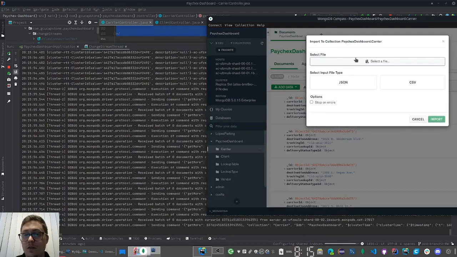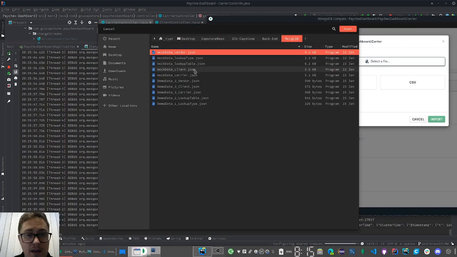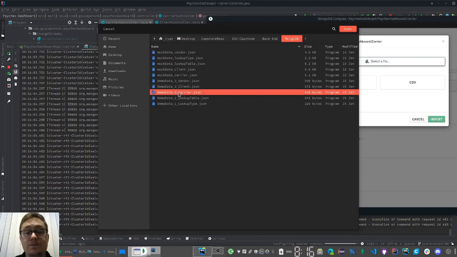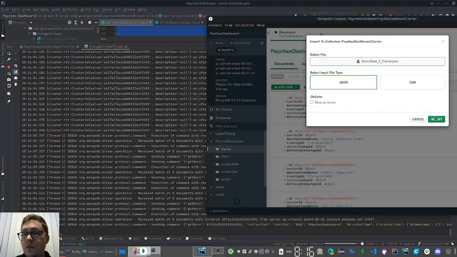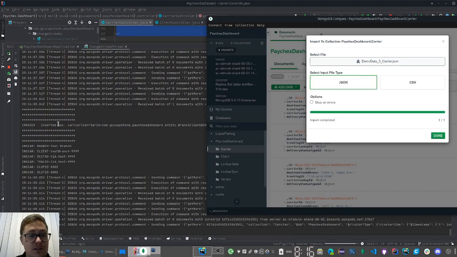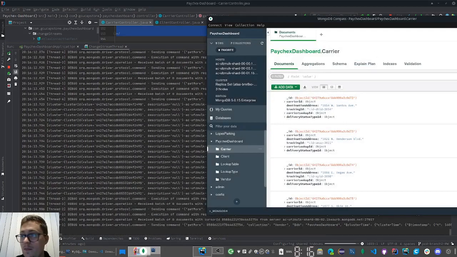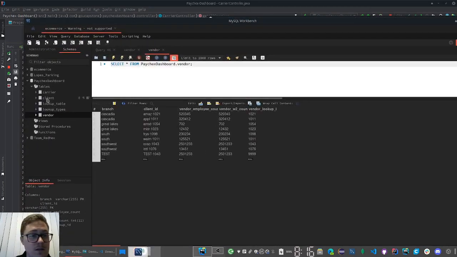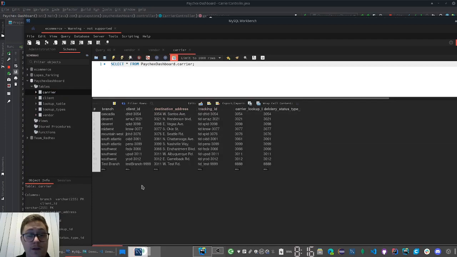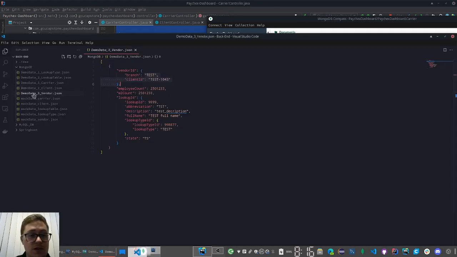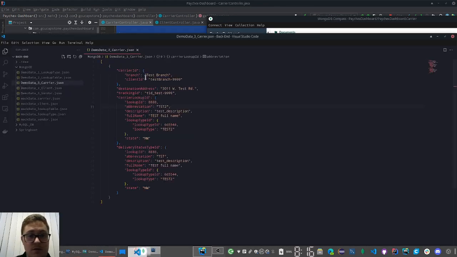So I will import a file. Let's add the demo data carrier. We'll import that. We'll see on the left here that a carrier record, and these are its values, got inserted properly. I'll pull my SQL back over, and we can open up carrier. And on the bottom we can see test branch 999, and according to Visual Studio, there it is, test branch test 9999.